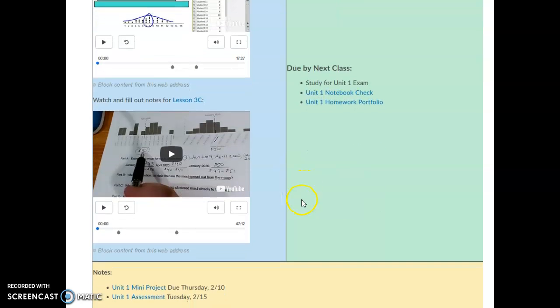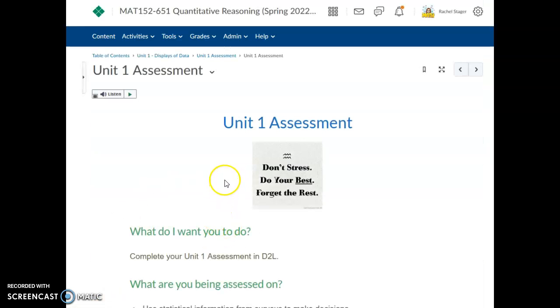And please don't forget to do your mini projects. And let's take a quick look at our Unit 1 assessment. So this is going to be due on the 15th. I just want to give you guys some background information on it.